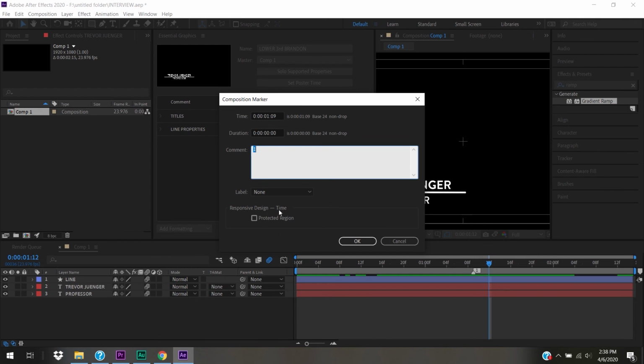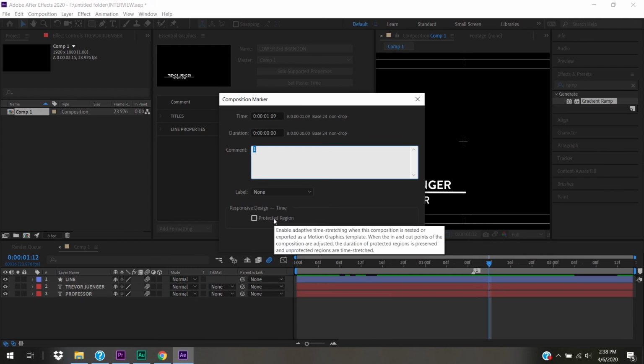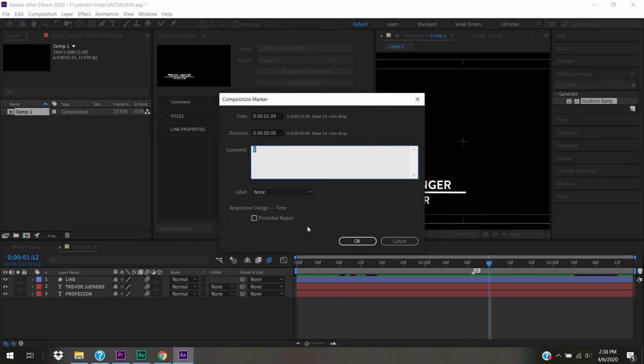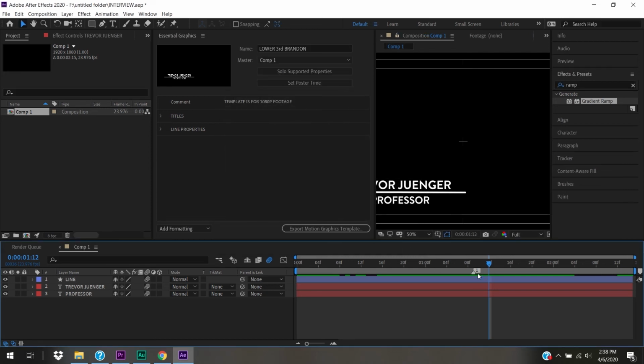But with this responsive design time, you can create protected regions of your clips or your layers. So you can protect areas of animation so that if you retime things, those areas of animation won't change in the retiming process. Okay, so let's go ahead and do that really quickly. Let's just do it for the entirety of our composition here. So we're going to create one that lasts from here to here.